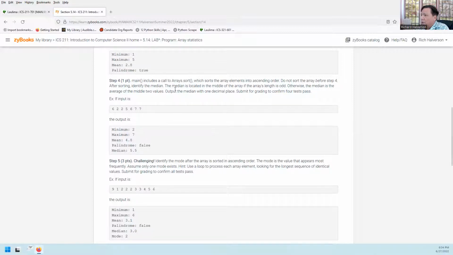And then we go here and we're going to sort the array, and we're going to figure out what the median of the array is. The median is located in the middle of the array if the array length is odd. If it's even, there's no one middle, there's a middle 2. You take those and you average them, and that's the median. That's how you calculate the median.